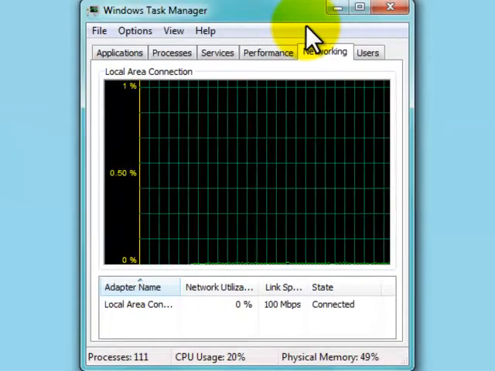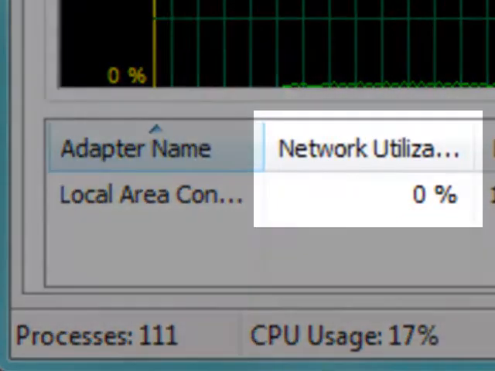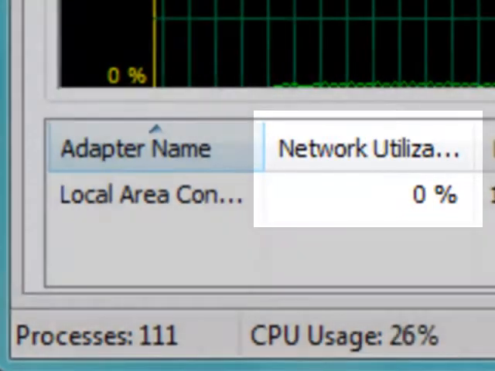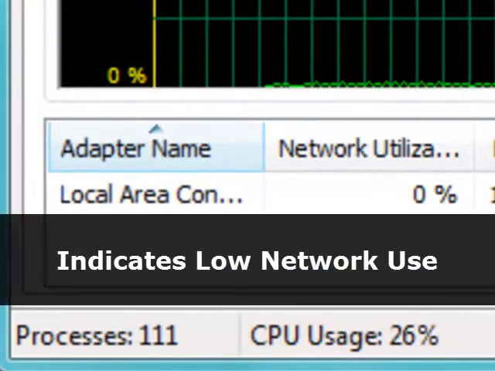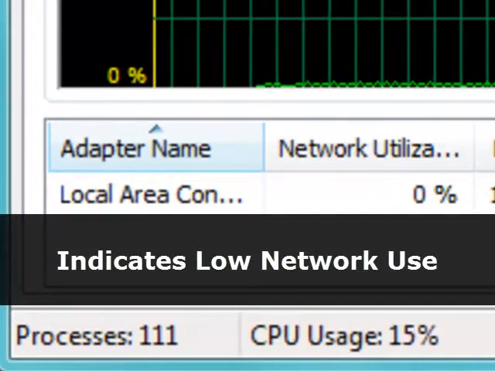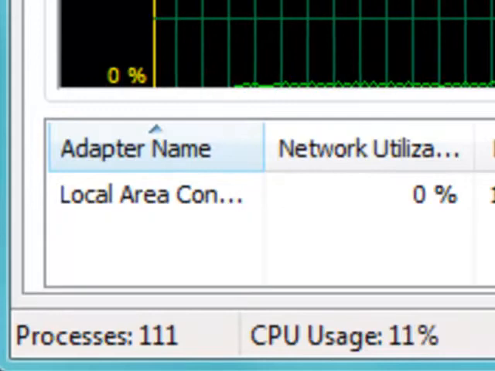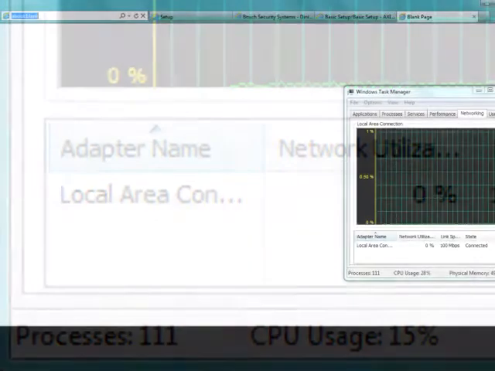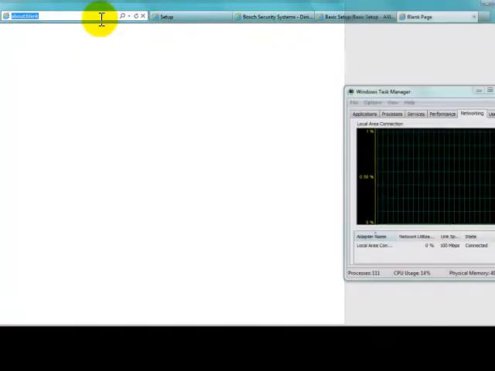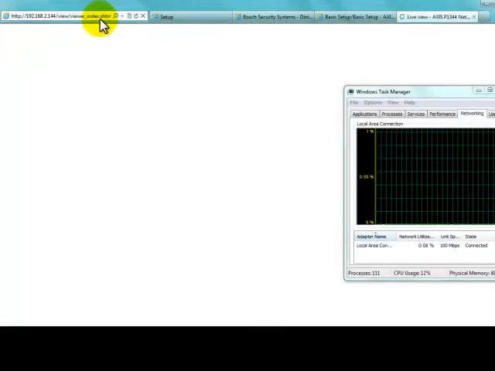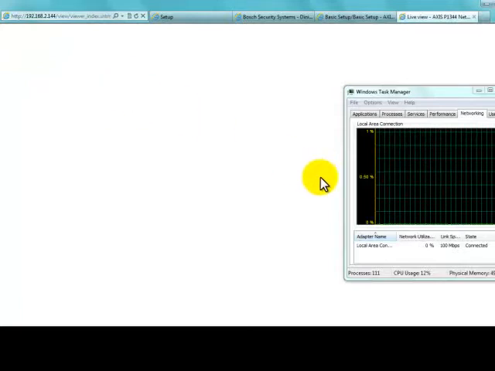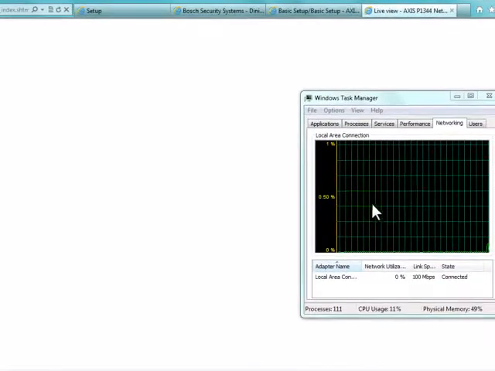You'll see right now that there's zero network utilization, which is basically telling us we don't really have any cameras, we're not browsing the web, we're not doing anything. But once we start turning cameras on, we're going to see how this changes. So let's go and connect to a camera. Okay, we've got a blank Internet Explorer tab, and we're going to connect to a camera. And let's look as the camera loads. Let's look at what happens in the Windows Task Manager.